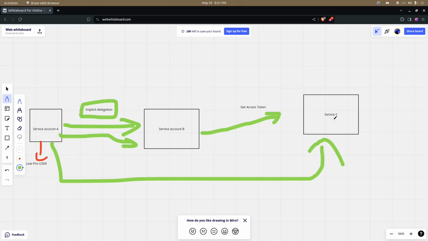I know this part is very confusing, but take it this way. If there's an implicit delegation between two different accounts, let's say A can execute any command as B over here, you can also generate the access token of service account B, right? You can generate the access token of service account B and escalate or move on from here, right?